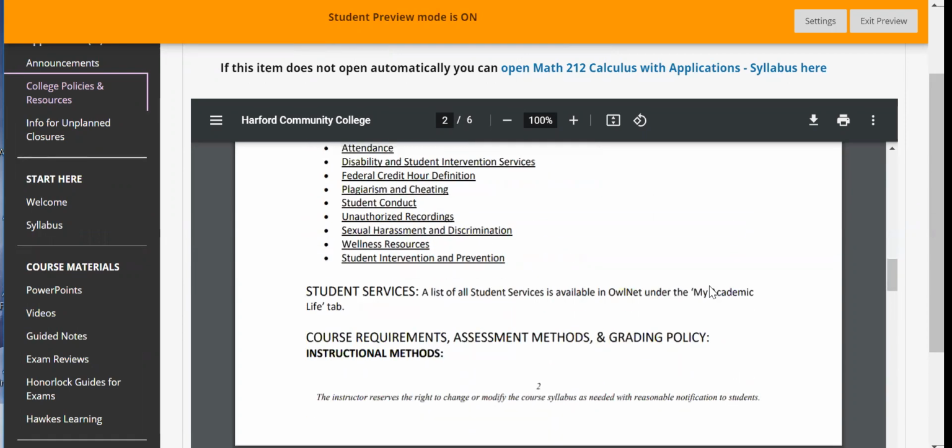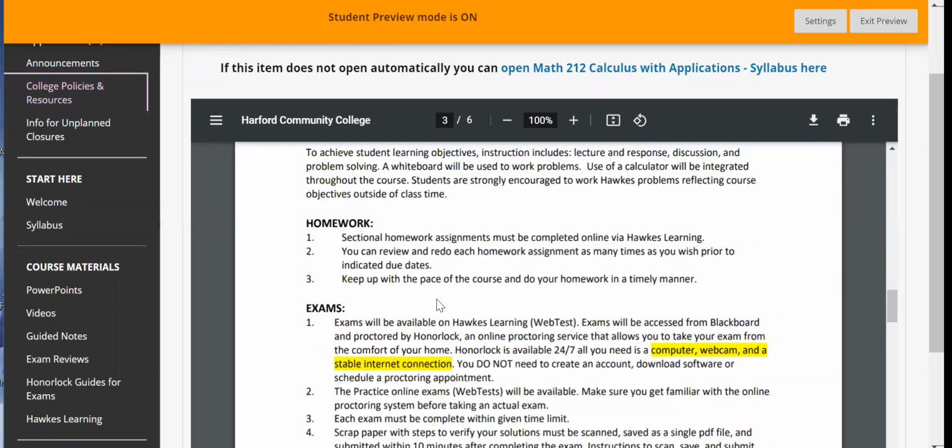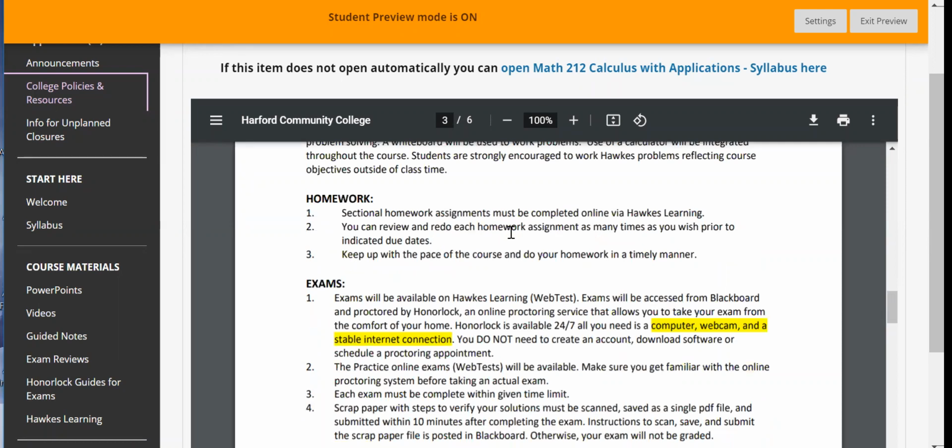And then the next one, the homework. Those homeworks are available on Hawks Learning. Okay, you have multiple attempts. You can redo it anytime you like.